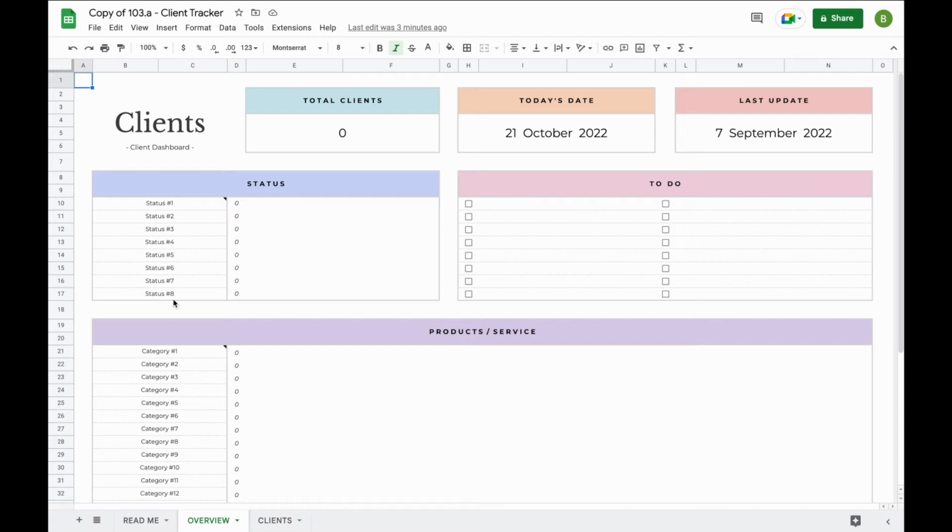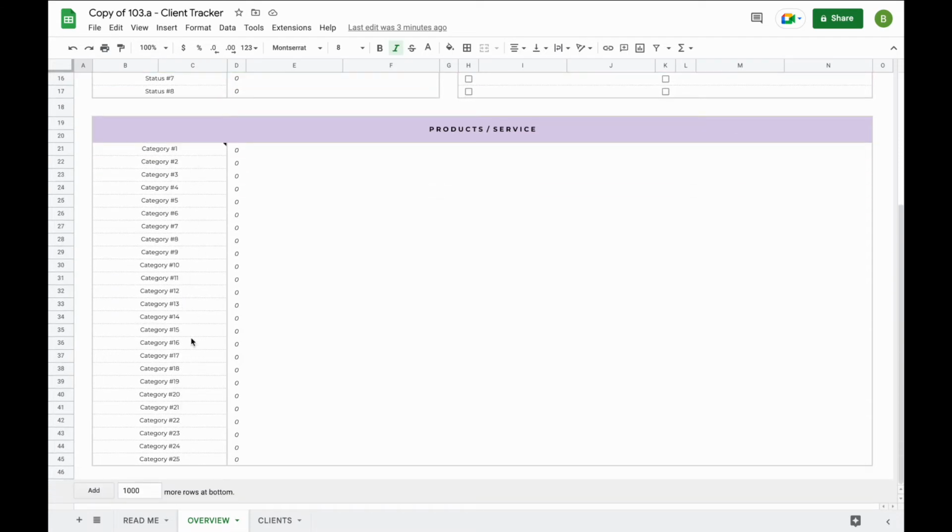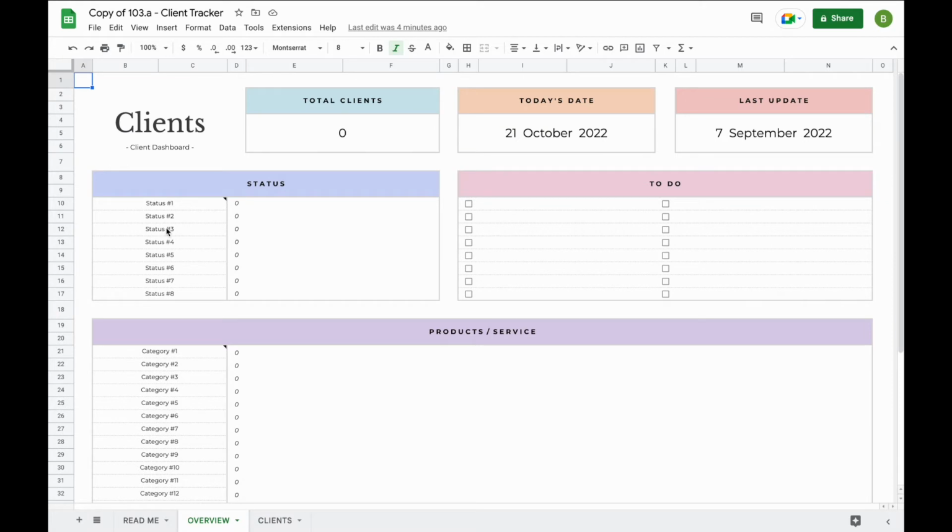This client tracker spreadsheet will allow you to add up to 8 status options, as well as 25 different categories for any products or services you offer. Now, this is of course completely optional. You don't have to use all, but we have included as many as we possibly could, so you could customize it to your needs. The status options and the categories are both completely customizable, and all you have to do is double click on it, delete the text by hitting backspace on your keyboard, and then type in your own category.